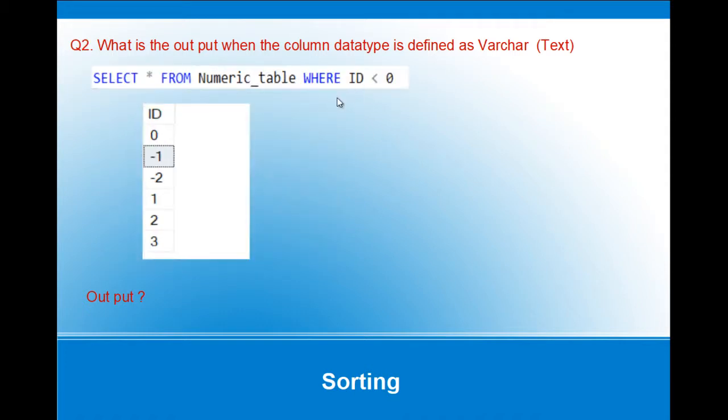Moving on to the second question. When the column is defined as varchar, that is a text data type, and I'm using where id less than 0, will it give the right answer or not?